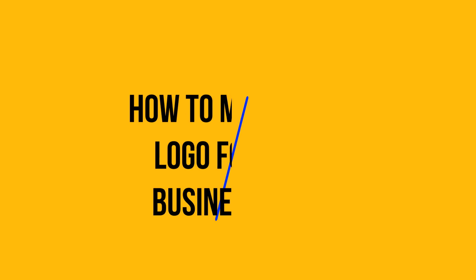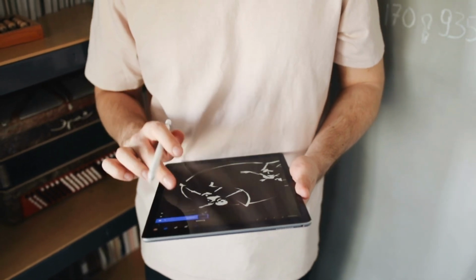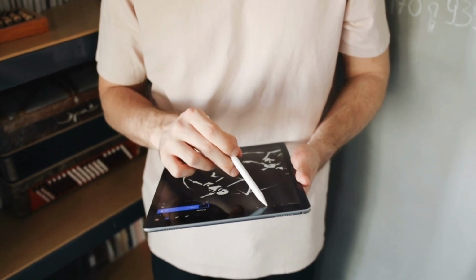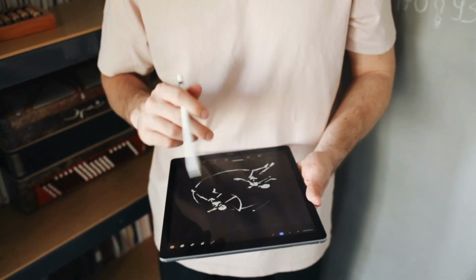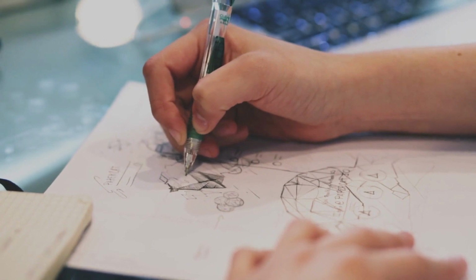Now let's get creative. Sketch your ideas. You can use digital tools like Adobe Illustrator or Canva, or go old school with pencil and paper. Translate your words into visual concepts. Use simple shapes and colors that represent your brand. Think about how your logo will look in different sizes and backgrounds.